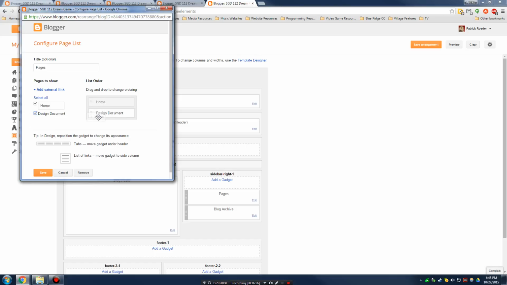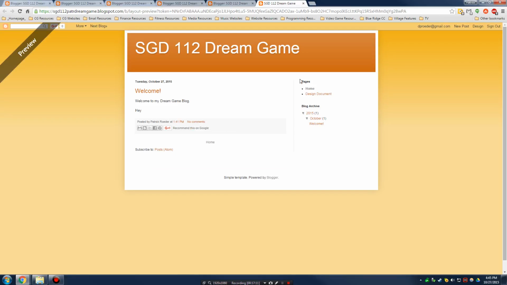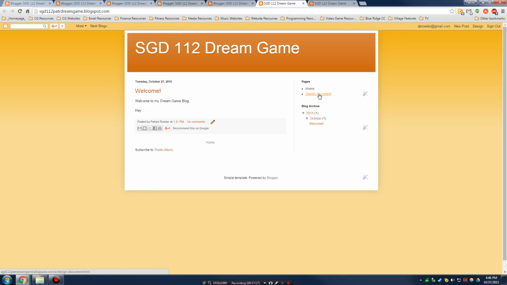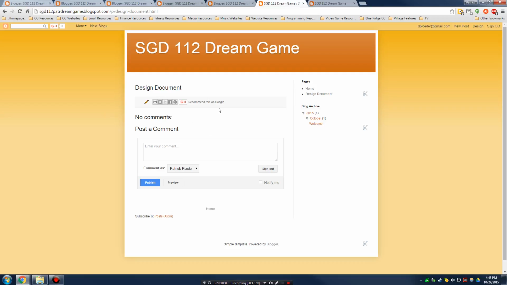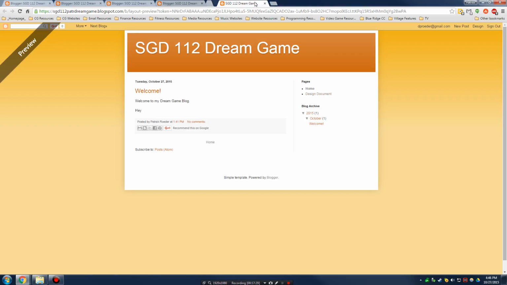You can even change the order in which they're displayed here by just dragging and dropping. If it'll ever work. There we go. I'll hit save. Like so. I go to preview. And there we go. Now I have design documents listed. I can even go to view blog and I can see if it's functioning. And there, no comments, nothing added on my design document. So learning how to make pages and have them display will be a pretty important part of your blog.